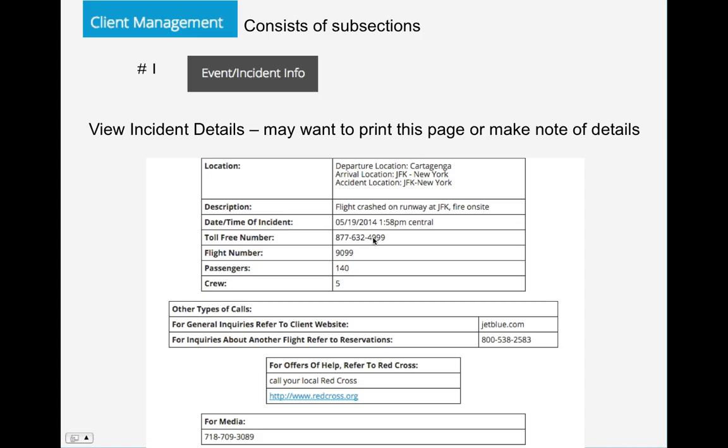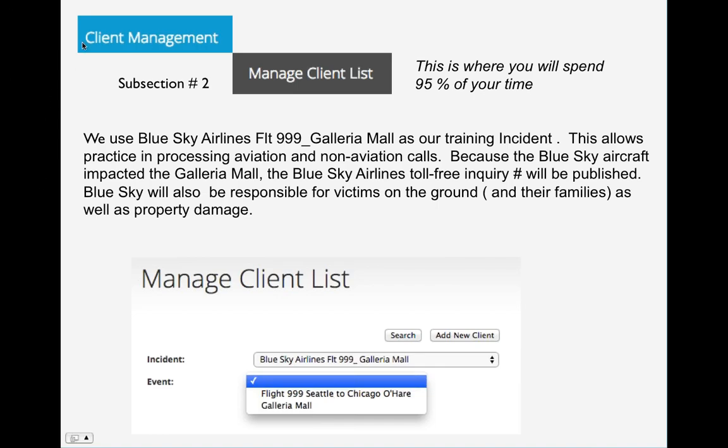It'll be important for you to know what that number is, because in inviting a caller to call you back, you want to provide them with the main phone number plus your extension. It also gives you information about what to do if someone is inquiring. One of the consistents is that if people do call to offer help, we're going to refer them to their local Red Cross.